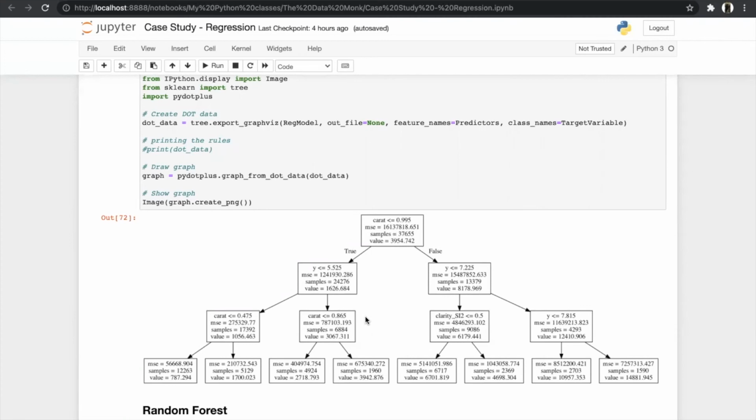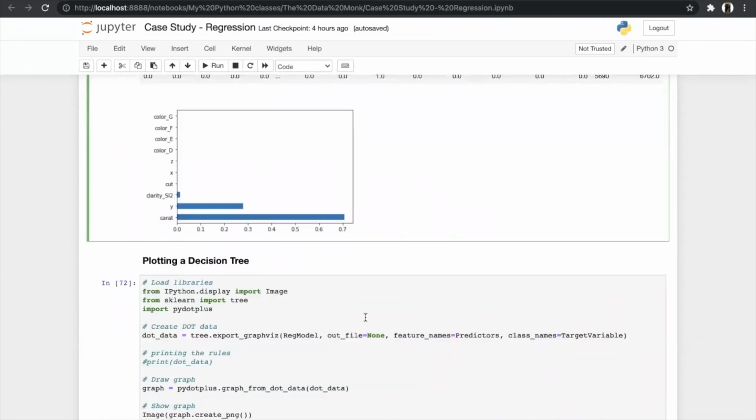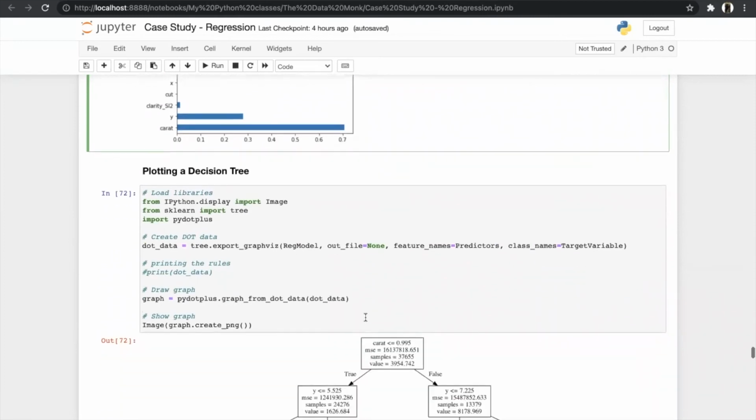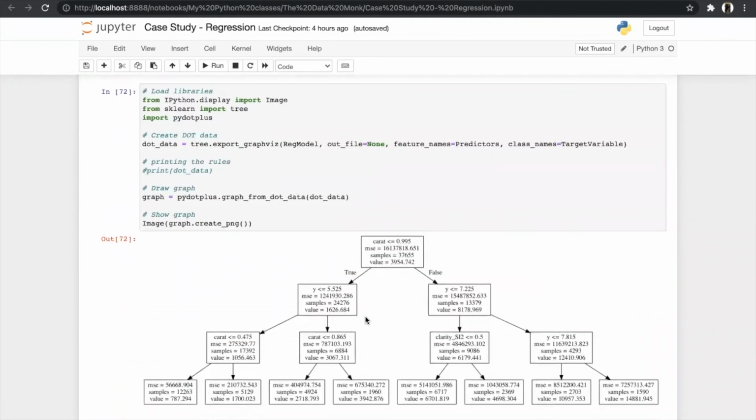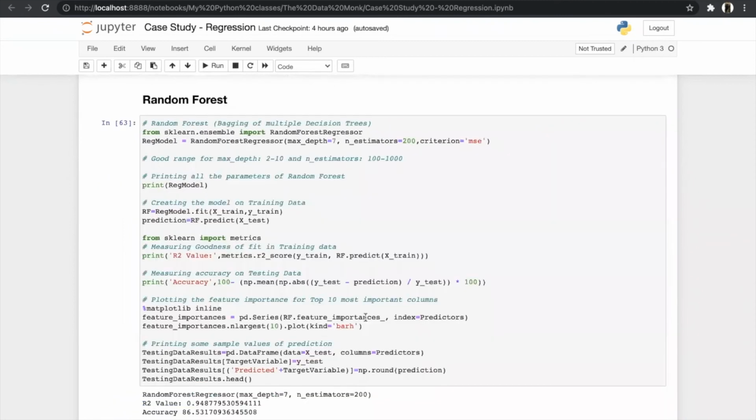So in the decision tree we got our accuracy as 76%, which is till now the highest. After that, we will plot our random forest and note down the accuracy. For random forest, now we have three hyperparameters. You should also know that random forest is a type of bagging of multiple decision trees.